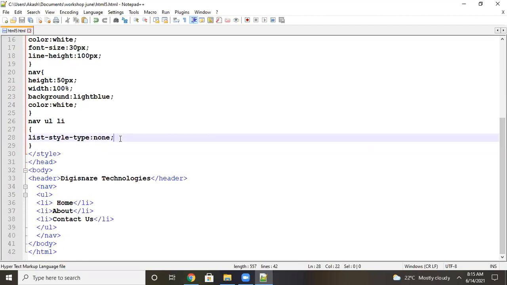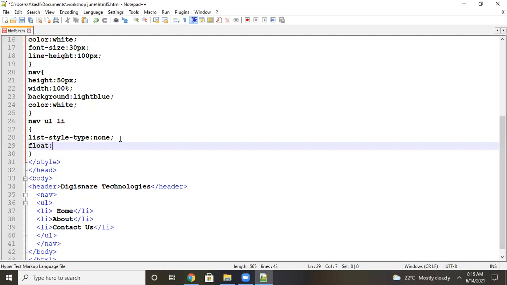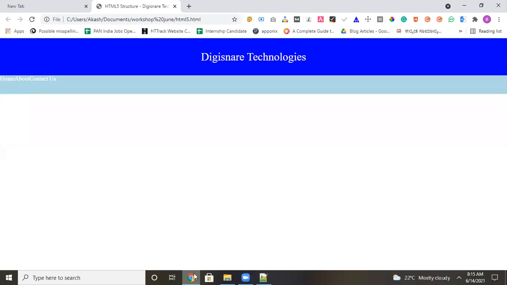For that purpose, you have to apply float left. Now you can see home, about, contact us, it is coming side by side. If you want elements side by side, we have to apply float left. What float left does is, if any space is available, it automatically allocates spacing inside. That is the purpose we use this specific property.